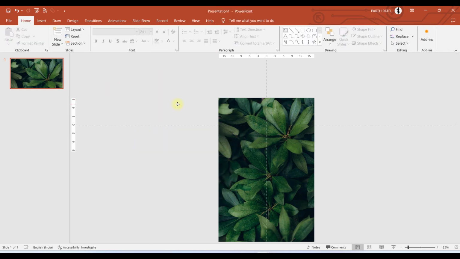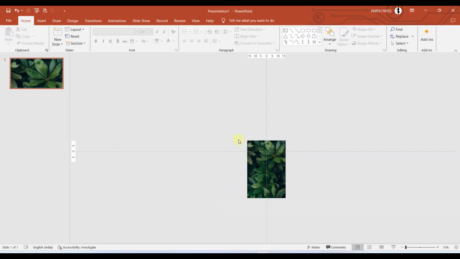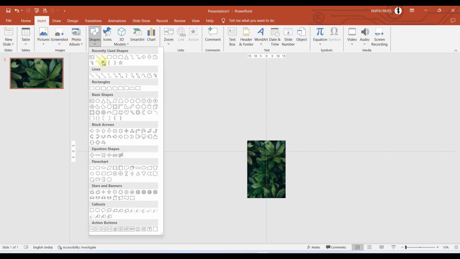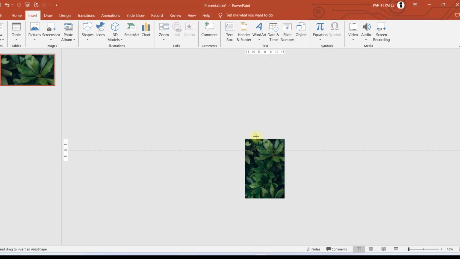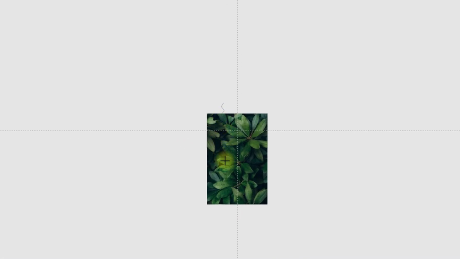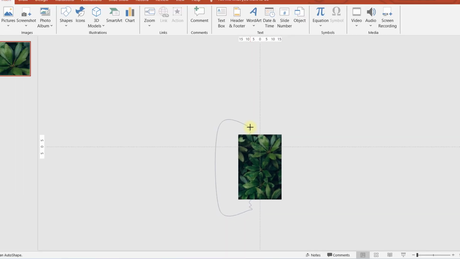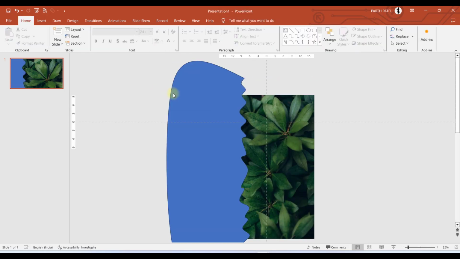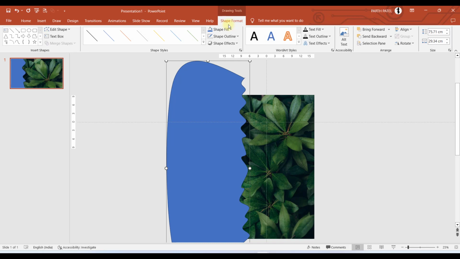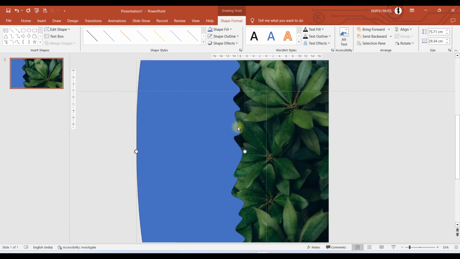So let us start making that, and you need to make sure that the shape you create, the random curve shape, should be bigger than the image which you have selected. So let us do that. I will go to Shape, Curve, and I will make random curves like this. As you can see, I have made a shape whose one side has curves like this.